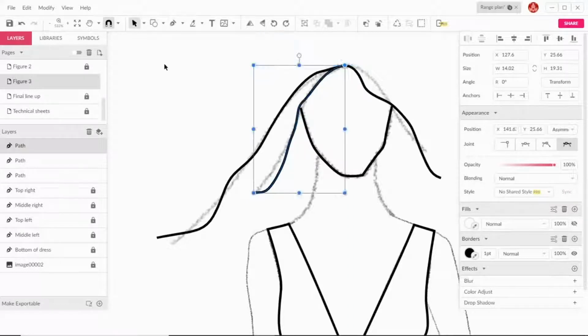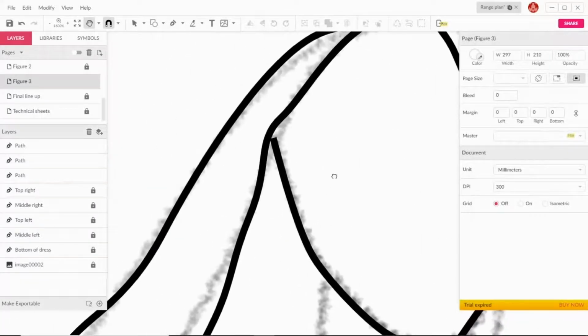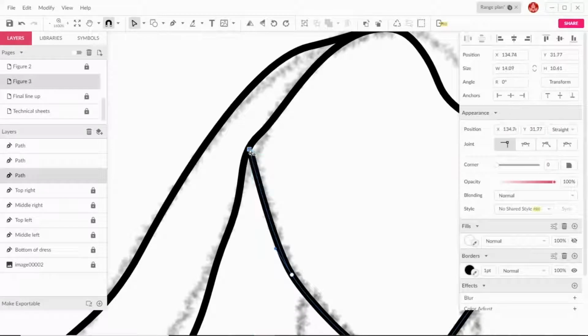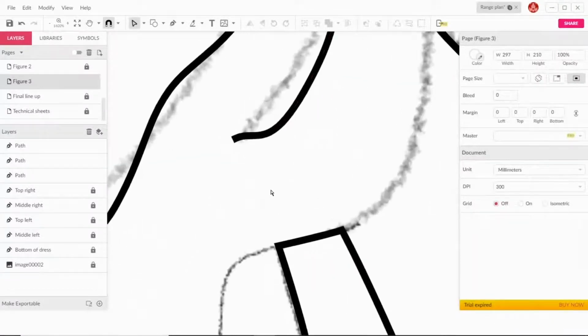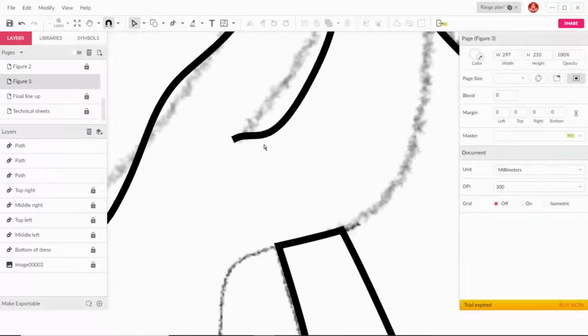Perfect. Now, if you zoom in, first you'll see that these don't match up. Do you guys remember what to use? We can just go to our sub-select tool and click on our anchor point and bring it up. But these edges or points are quite sharp and I don't really like that.